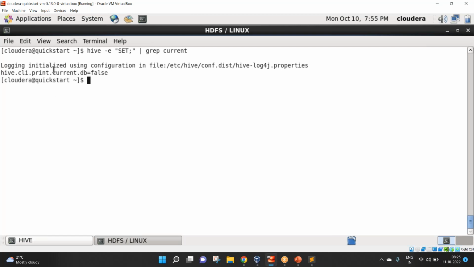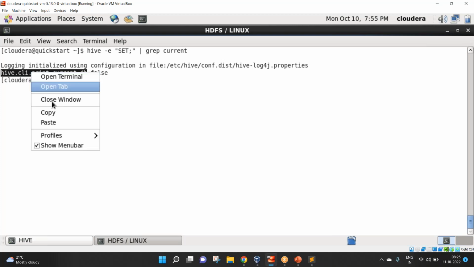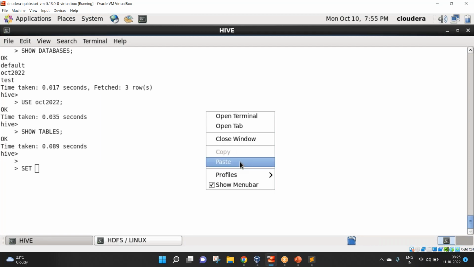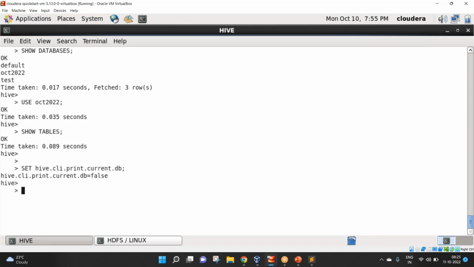So why is this being printed? Because we have "current" within this property, and this is what we want. What I can do is copy this property name, select it, right click, copy, go to the Hive terminal, and type set, space, that particular property name. Now you can see the current value is showing as false.